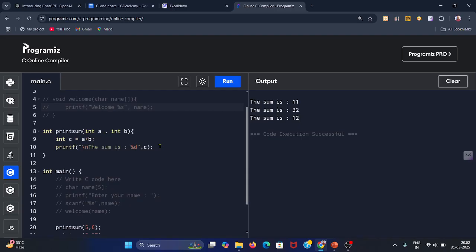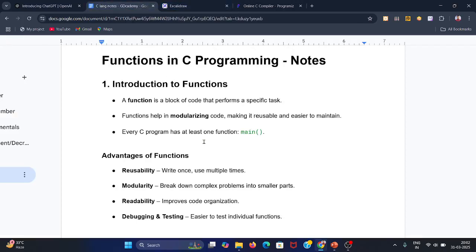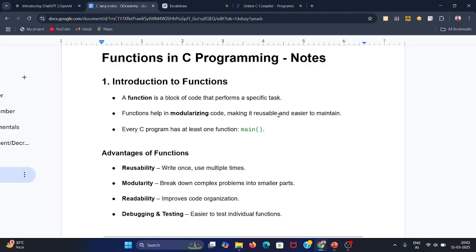Okay, now let's go to our notes. Let's see what is written here. Introduction to function.